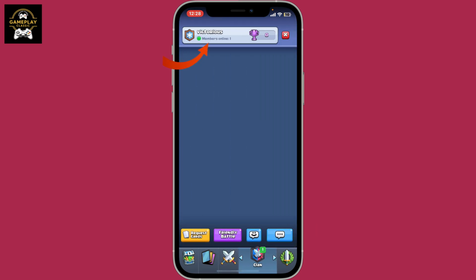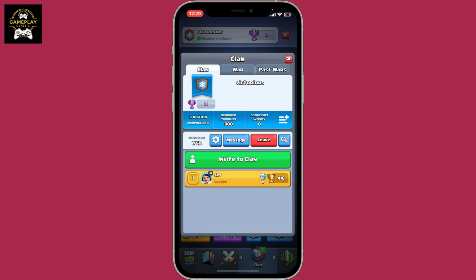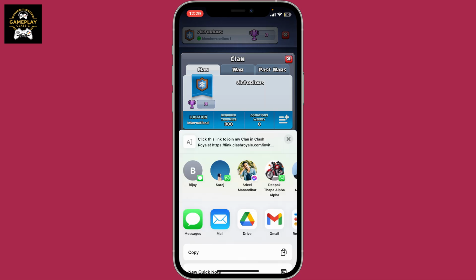Now, tap on your clan's name at the top of the screen inside the Clans tab, and this will open up your clan info. To invite someone to your clan, tap on the Invite to Clan button in green. You can invite friends directly from your friend list by simply tapping on their profile picture or their name, or share your clan's ID or invite link with other players so they can join in.